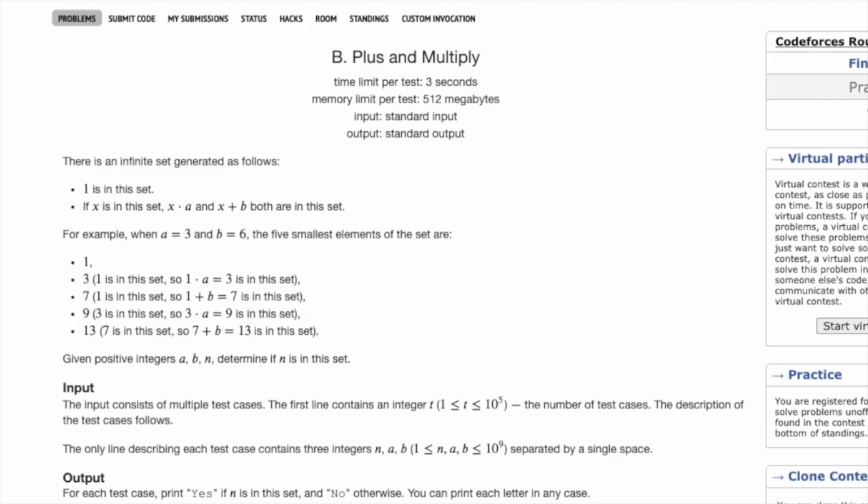Initially 1 will always be in the set, and if any number x is in the set, then x times a and x plus b will both be present in our set. So in the input we are given n, a and b. a and b are just two random integers and n is the number. We have to check whether that will be present in the infinite series that will get generated through the given rules, right? The number of test cases is up to 10 to the power 5, and n, a, b are less than 10 to the power 9.